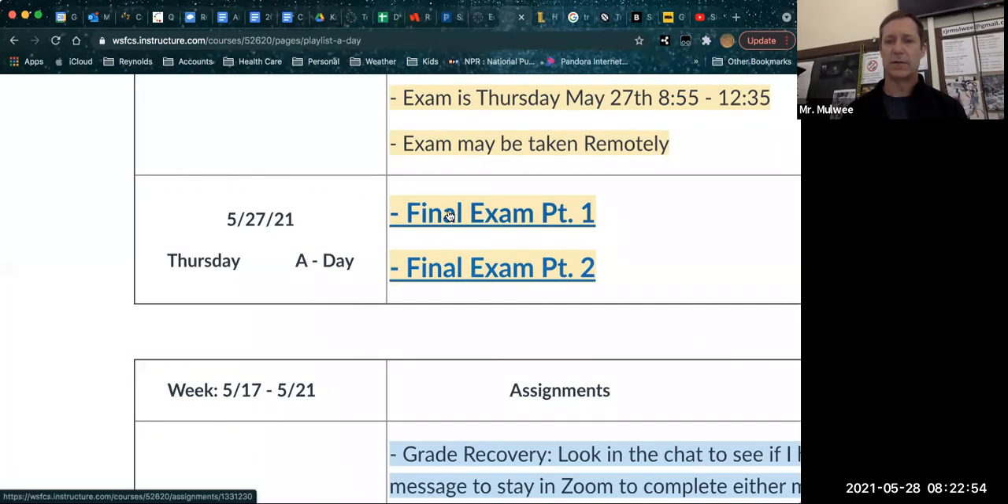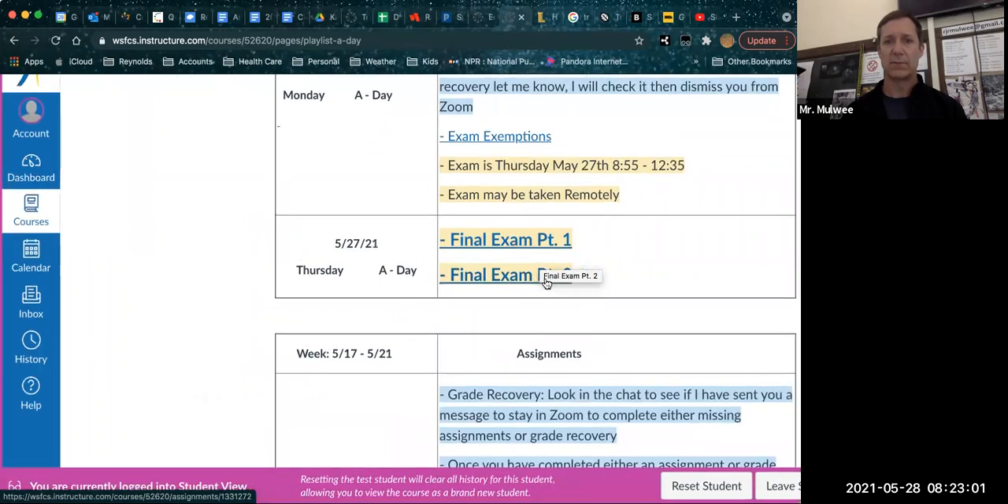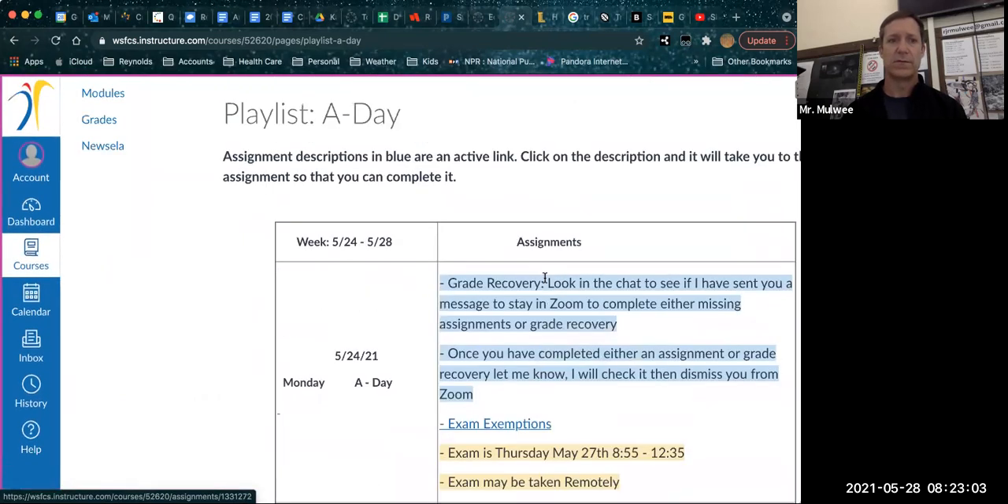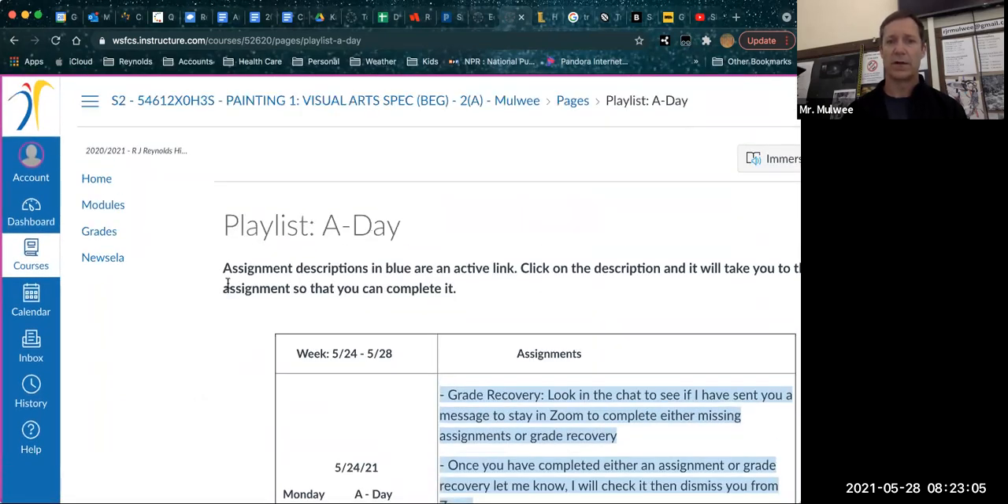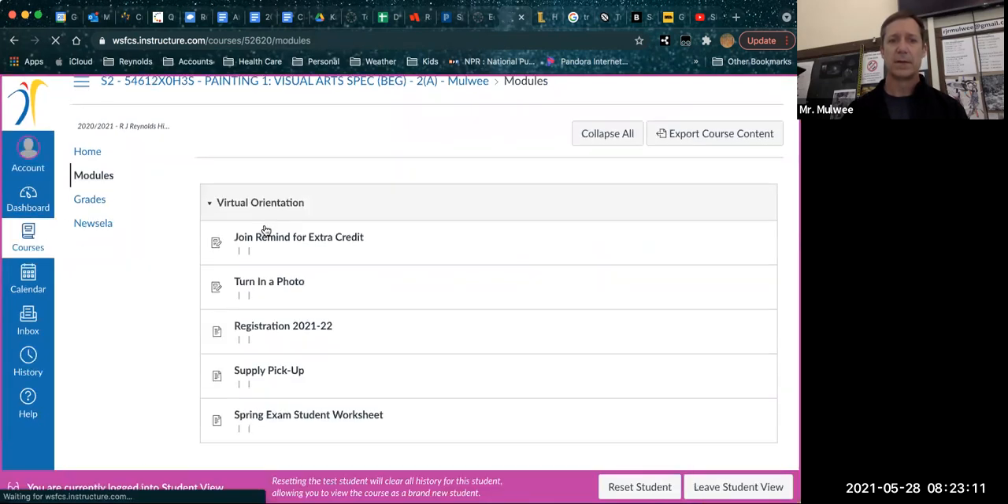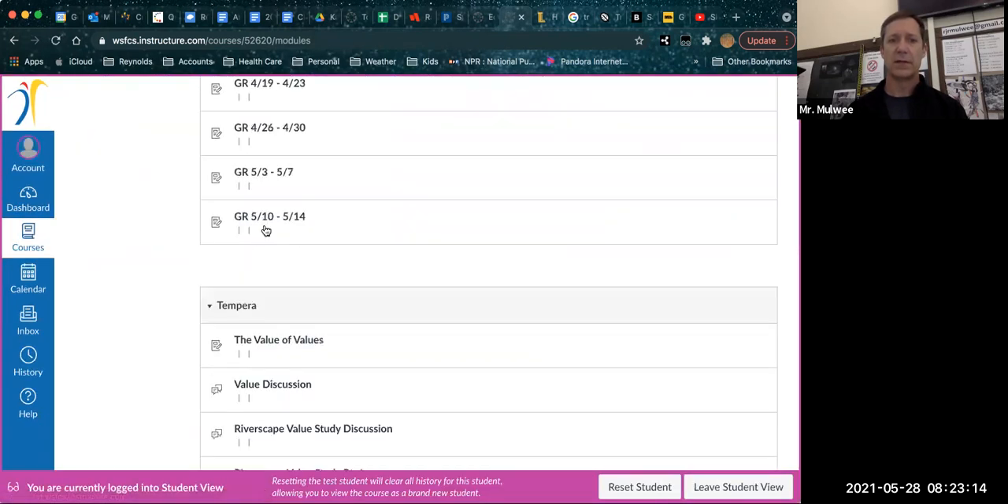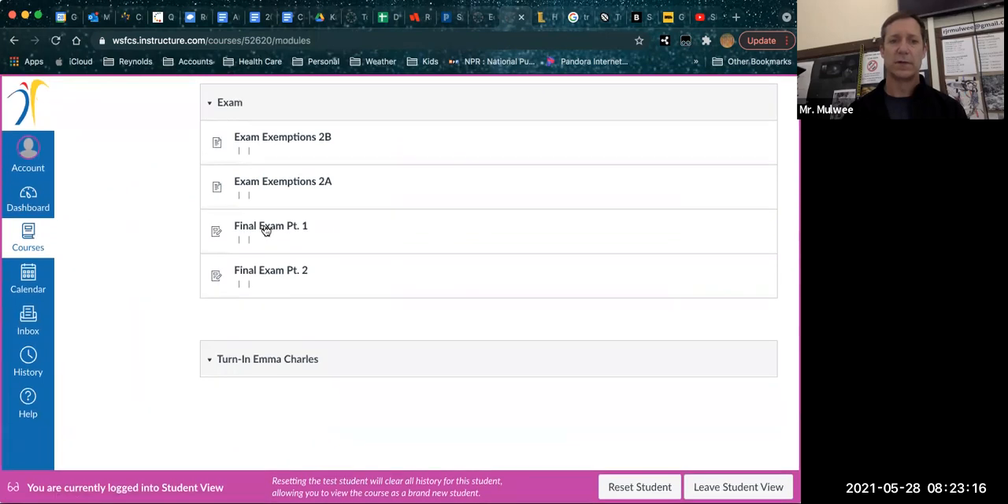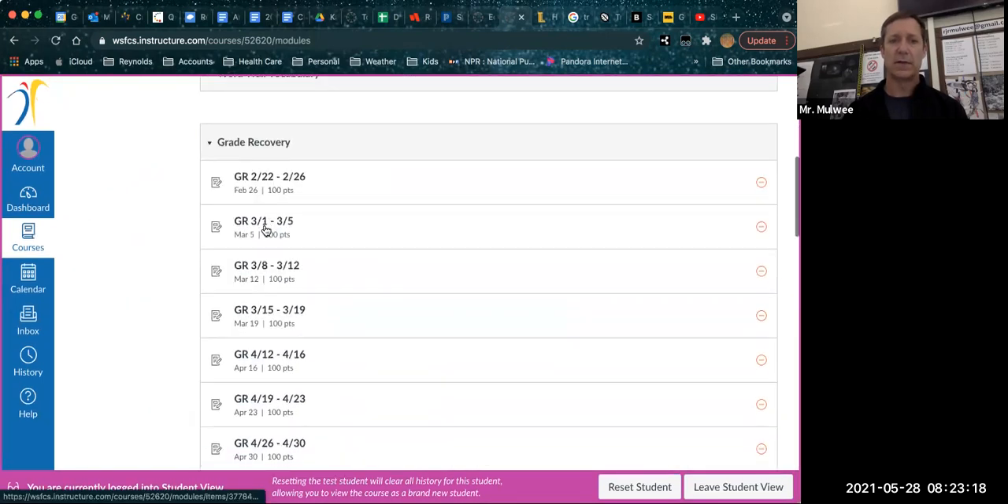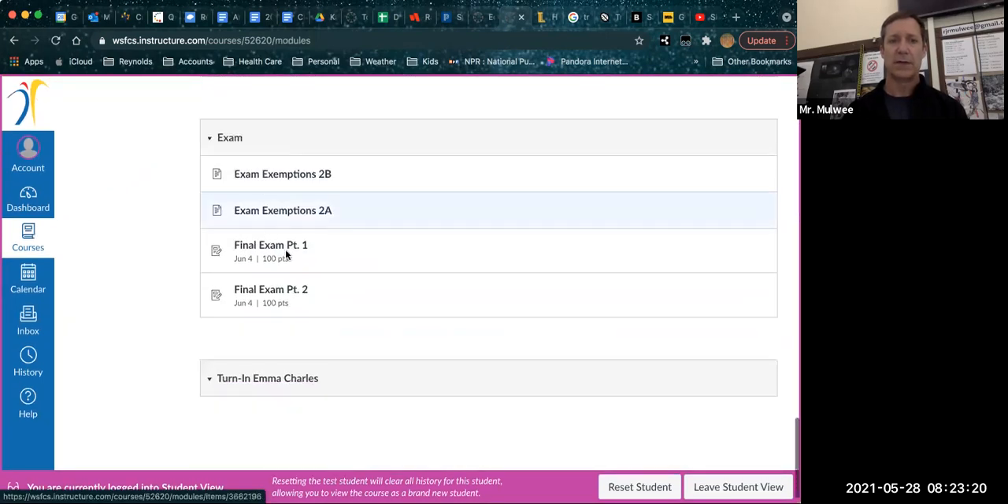And so here you see Final Exam Part 1, Final Exam Part 2. There are two parts to this exam, and you'll take both. Finish the first part and then move on to the second part. Now you can get to the final exam also through the modules, which from the playlist, they're linked to the modules. And here at the bottom of the modules you see Final Exam Part 1 and Final Exam Part 2.